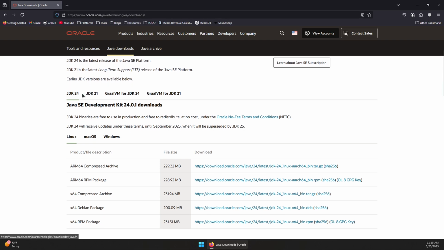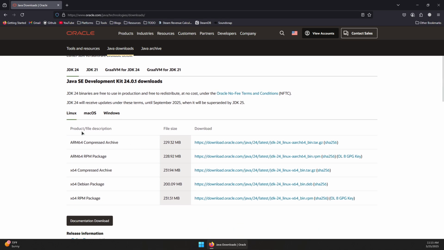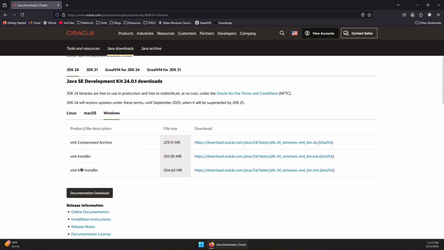Then scroll down and select the JDK you want to download. The latest version is JDK 24. So you want to scroll down and select your operating system, so Windows in this case, and then click on download installer or MSI installer.